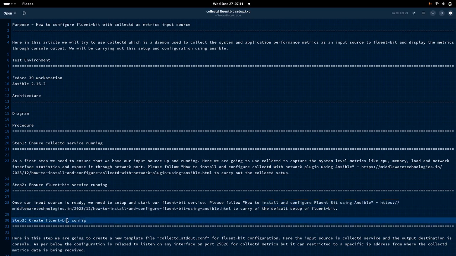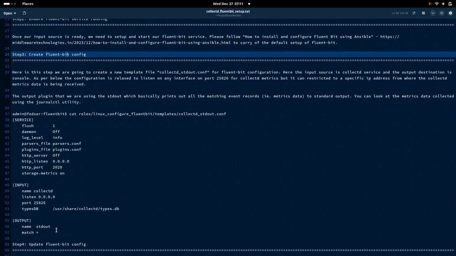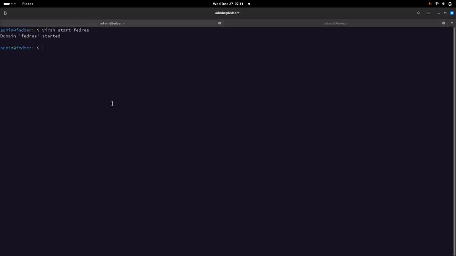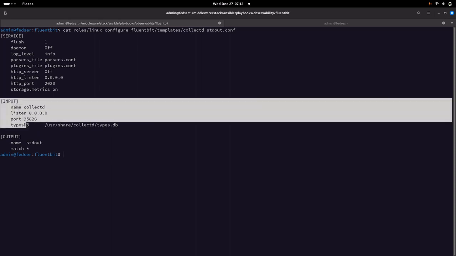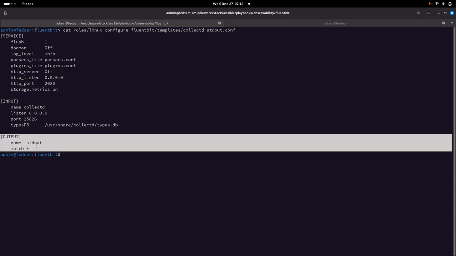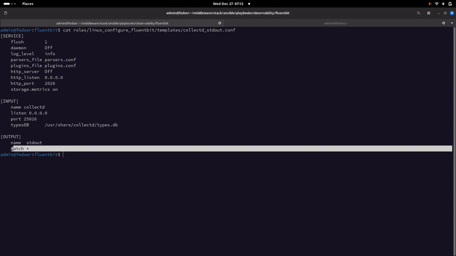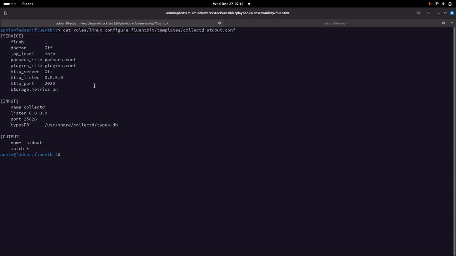Now in the third step, what we need to do is create a Fluent Bit config file, which will take the input from collectd and output it to the console. So here is the config file that we need to create. Let me show you the config file. Here we are configuring the input plugin as collectd, which will listen on port 25826, and it is going to collect the metrics and output it into the standard output, and it is going to match all the records. The service section is the same, so we are not touching anything on that one.